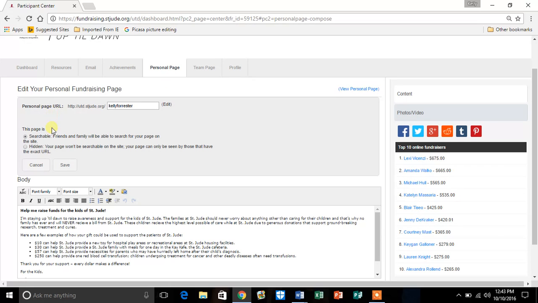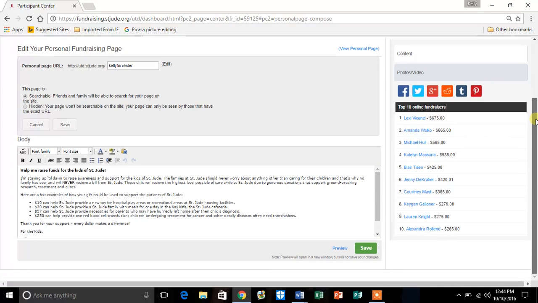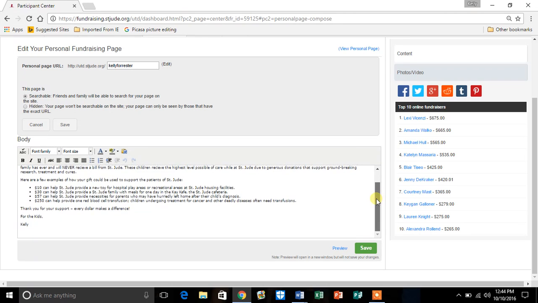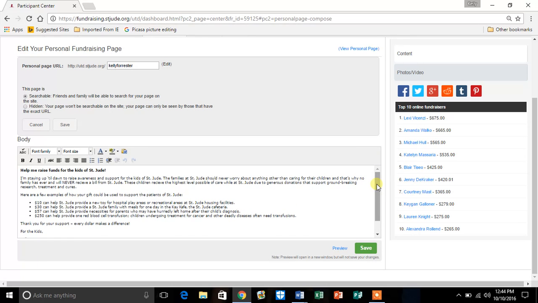Now, under this tab, you can see you can personalize your URL. If you're copying and pasting your URL into your social media pages so it's easy access for people to come to your page and donate, I just did my first and last name. It's pretty easy for people to remember, and they can get right onto my page to donate. And also down here, this is kind of a big thing. This is the text that goes on your page telling people why you're a part of this.